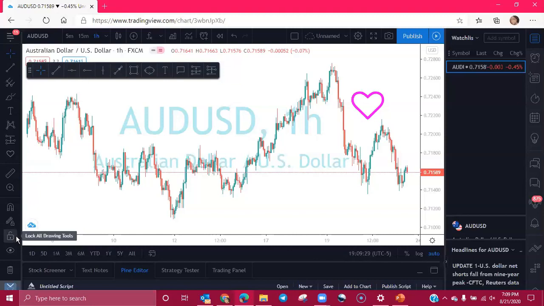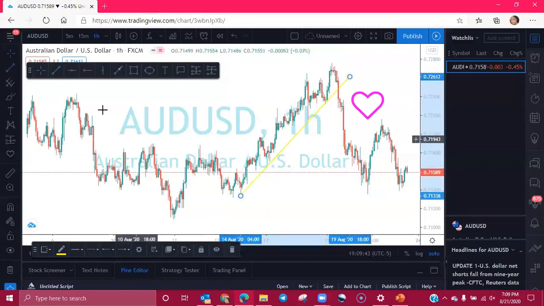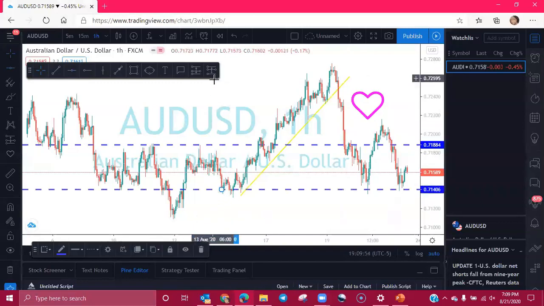So what this does is it locks anything that you've drawn on your chart. So let's say, for instance, we were drawing a trend line. Say we drew a trend line here, and we drew some support and resistance lines. I'm just throwing some lines here. I'm not trying to be accurate. I'm just throwing some stuff up here. And you don't want to make a mistake and move any of those lines or delete something by accident.